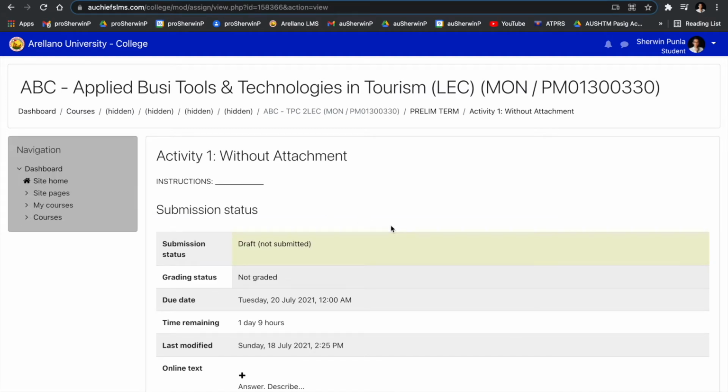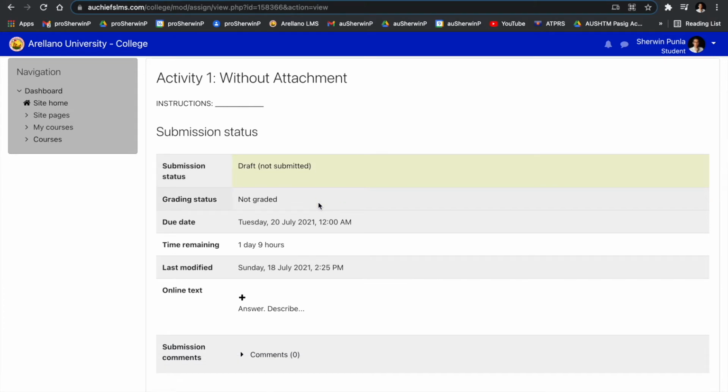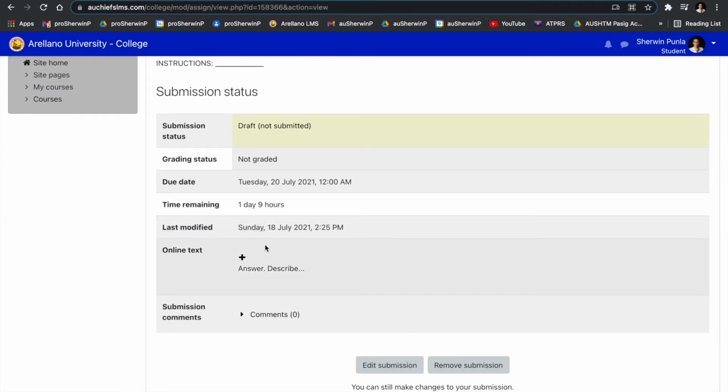Automatically after that, as you can see on your submission status, it says draft, not submitted. Okay? Since you were able to put your activity, the status is still the same. So, on the online text, this is the last modified. It means this is when we made it. So, this is the date, okay? That's when you last made it, because automatically, your professor will be notified as well of when you did your task.